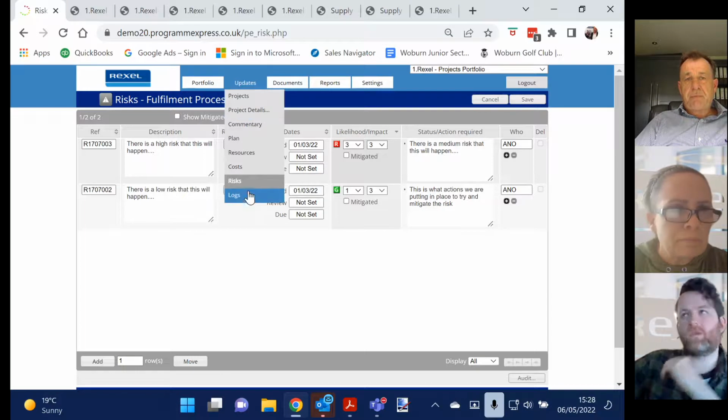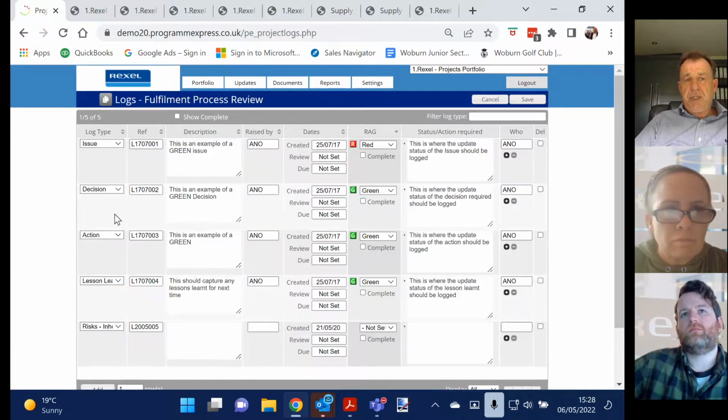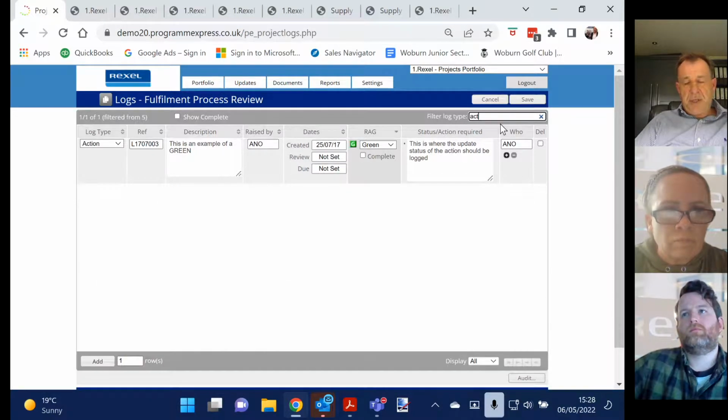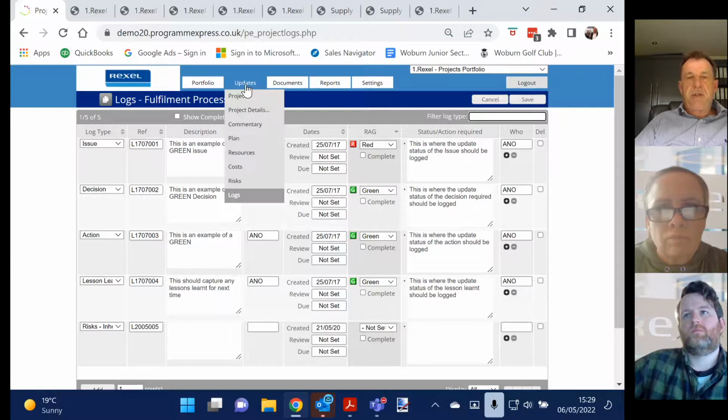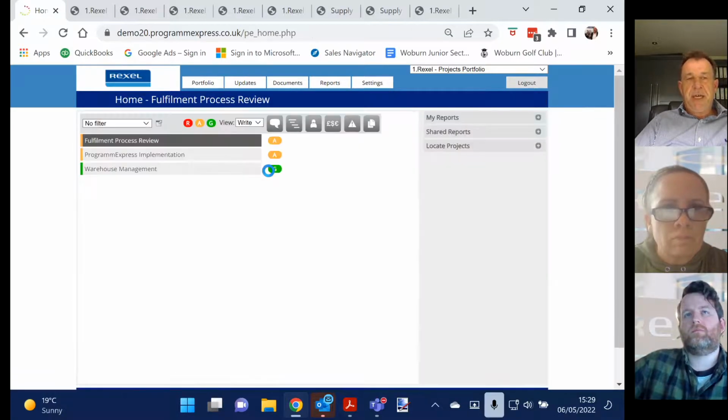And then I'd go through to my logs and update my issues, decisions, actions. I could filter if I just wanted it to be my action log, or just my decision log. It's a similar screen to the risk screen. So, 15 to 20 minutes, I've made my updates, everything's up to date.